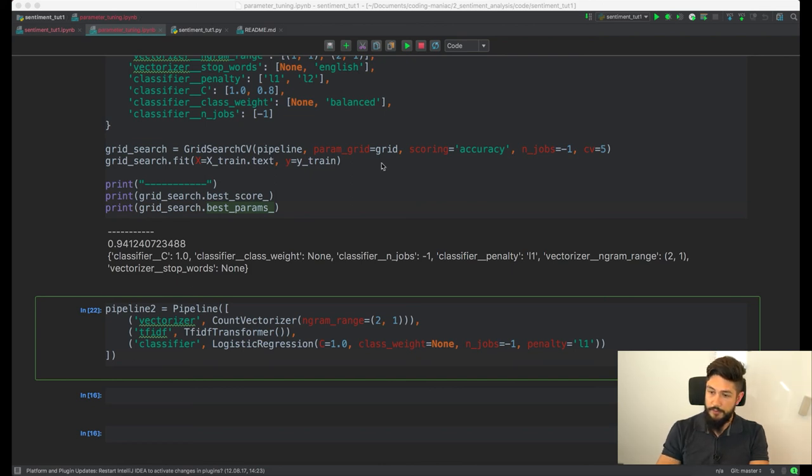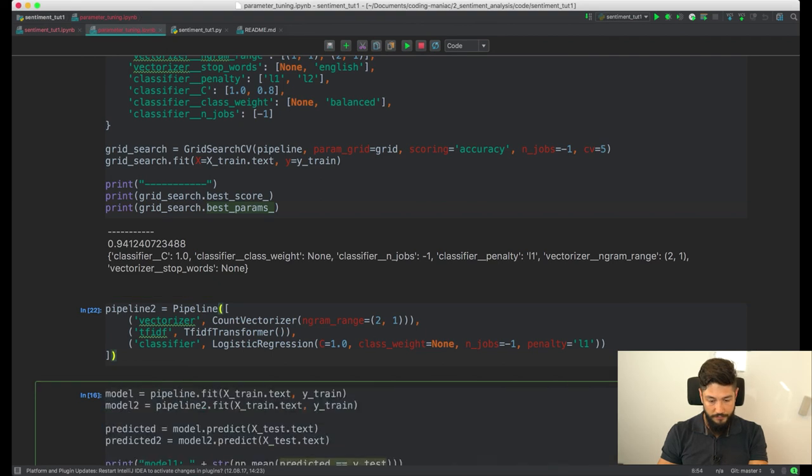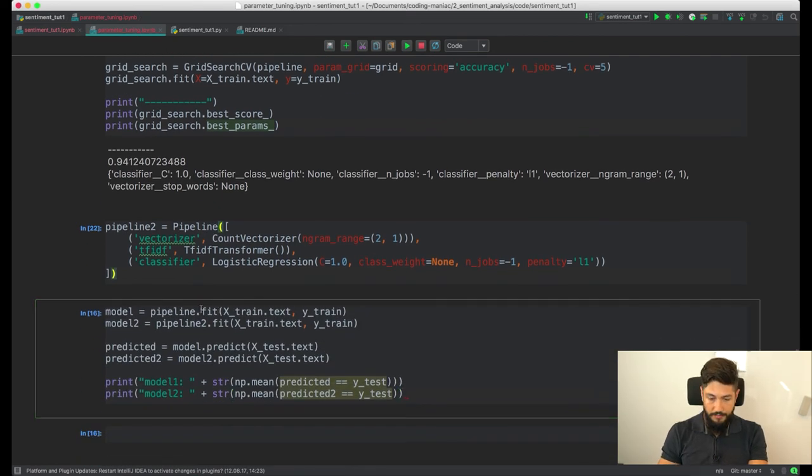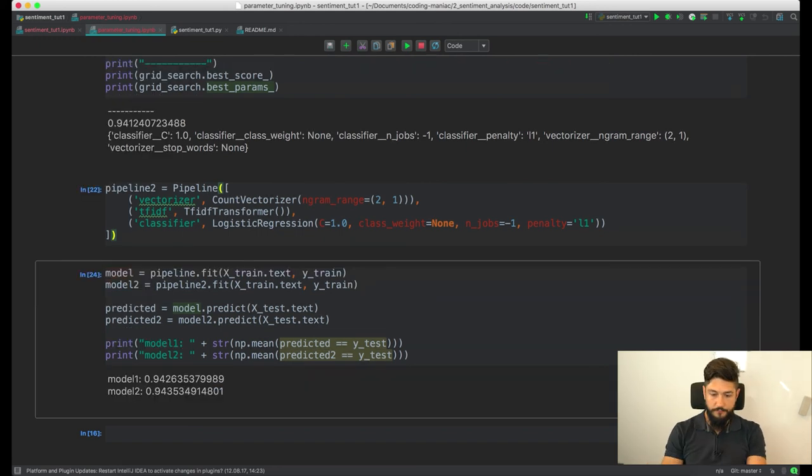We will fit the models. I'll paste the code. And we will use the model which we didn't tune, and we will use the model which we tuned, and make predictions with both of them. And see which one performs better. So now I will run this. And so there is our result, with the tuned model doing just a bit better than the not tuned.